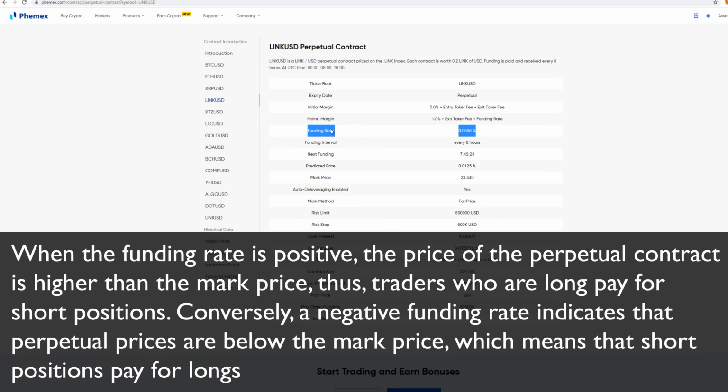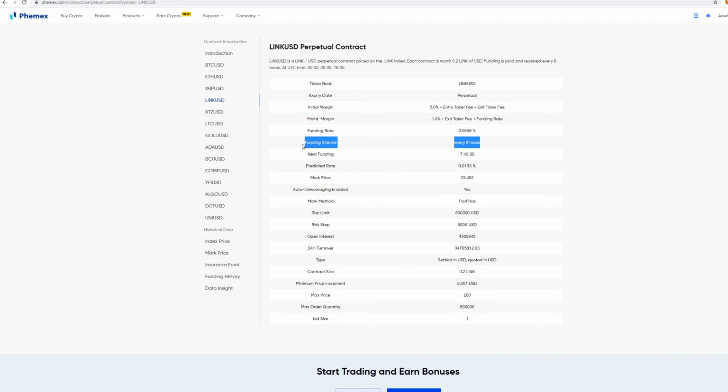When the funding rate is positive, the price of the perpetual contract is higher than the mark price. Thus, traders who are long pay for short positions. Conversely, a negative funding rate indicates that the perpetual prices are below the mark price, which means that short positions pay for longs. This takes place every 8 hours, so it's good to keep an eye on this. If you exit your position before that 8 hours expires, then you can get away without paying the funding rate.